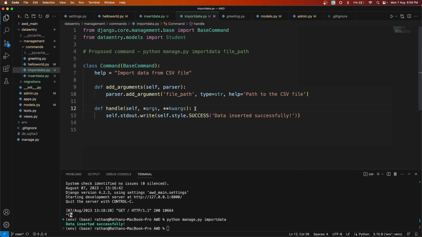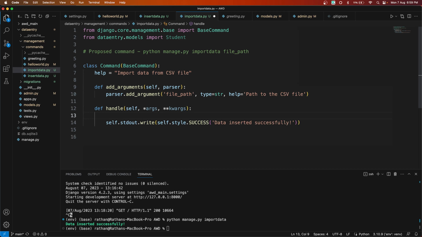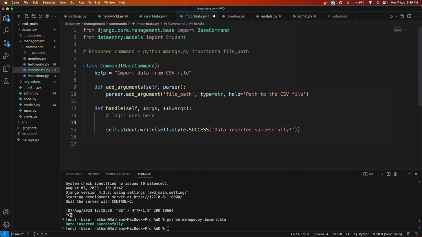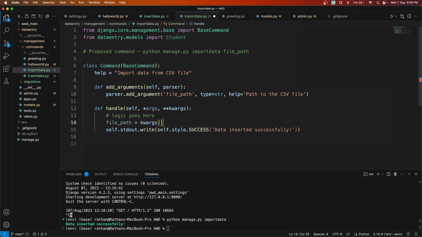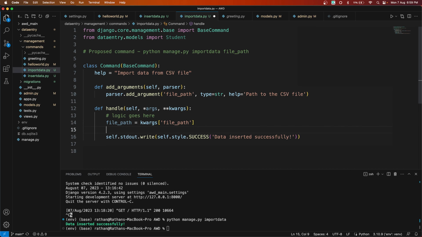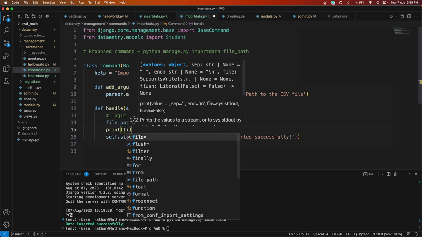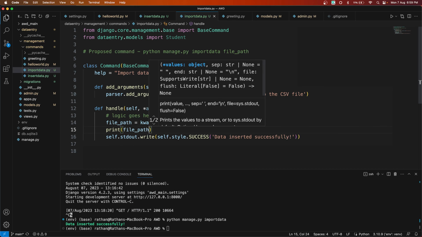Then all the logic will go here, right? Logic goes here. First thing, we will take file path from this keyword arguments. So let's say file path is equal to kwargs, which is path name, this file path, right? Now let's print the file path now.